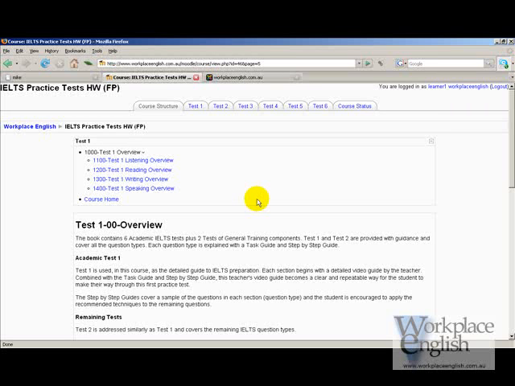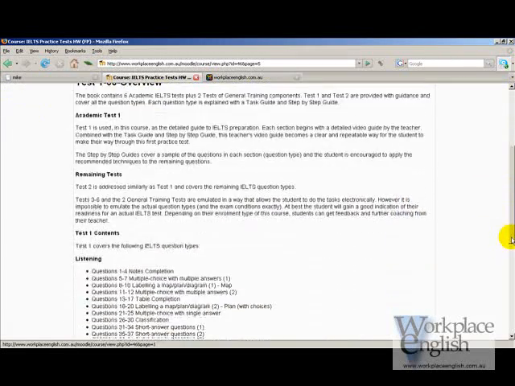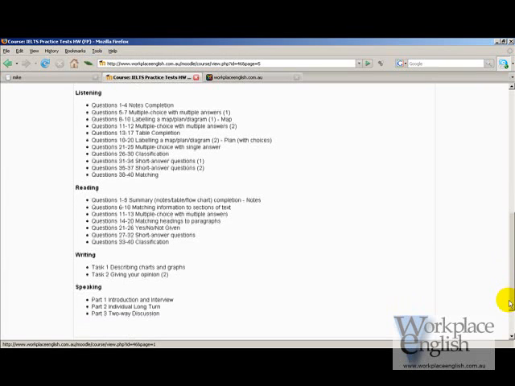Remember then that this book and this course contains 6 tests, and the first 2 of these tests are the guides and the techniques. For example, in test 1, which is an academic IELTS test, it shows here the types of questions that are covered in test 1: notes completion, multiple choice with multiple answers, and so on and so forth. For example, here in the writing area, it talks about describing charts and graphs.